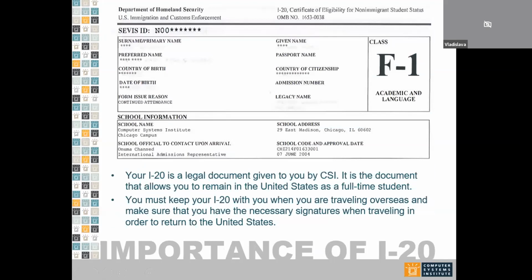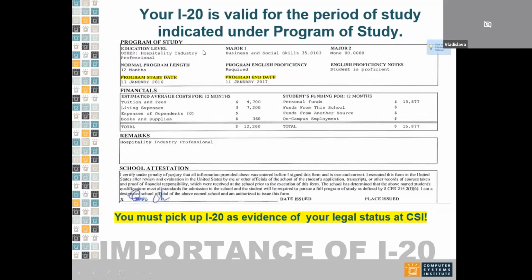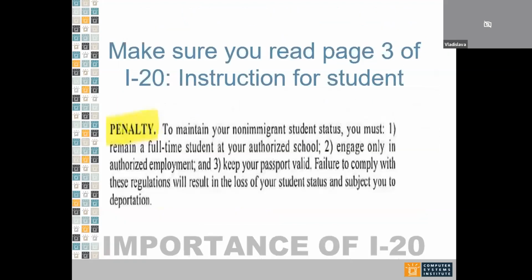Here you can see an example of I-20 form. As you know, I-20 is a legal document allowing you to remain in the United States as a full-time student. There is a unique SEVIS ID number right here on the top left corner of your I-20 form. When you're traveling abroad, you need to obtain DSO travel signature on the second page of your I-20 in order to be able to re-enter the United States.